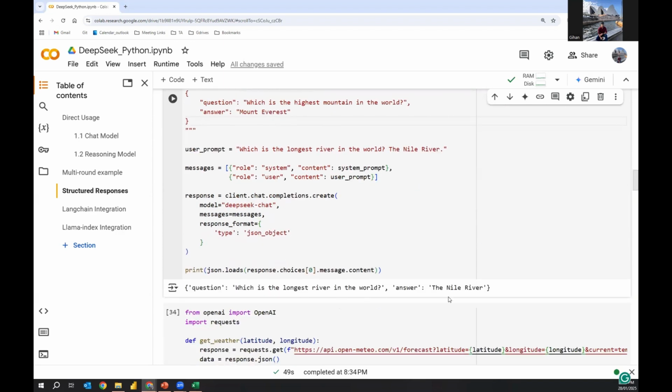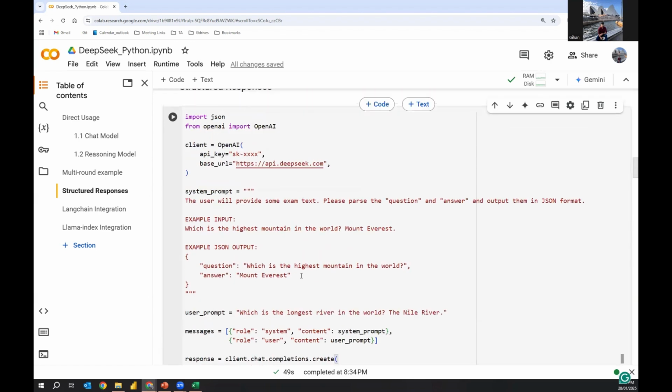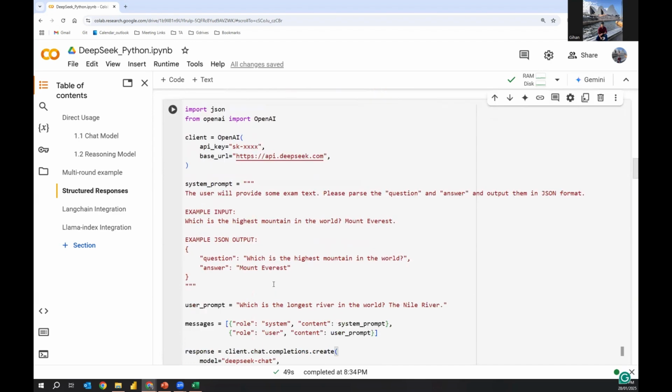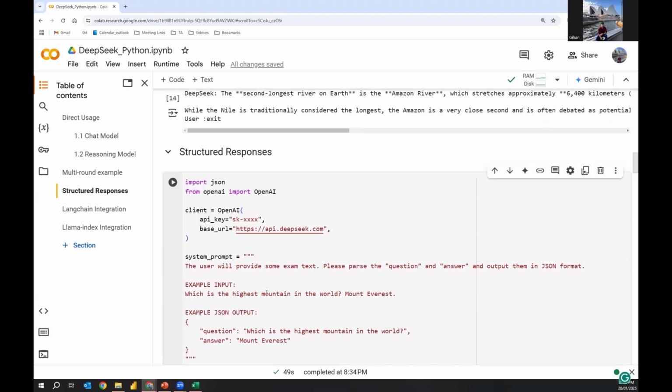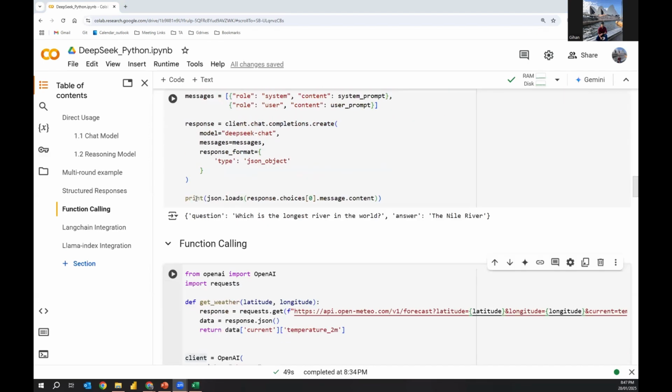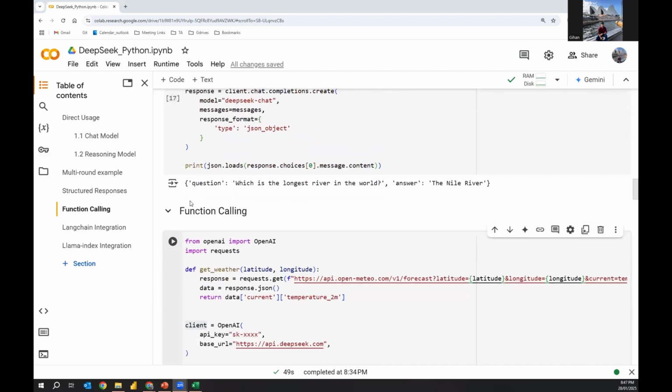So we are getting it in a JSON format like this. When we are creating the completions, in addition to the messages and model here, we need to pass the response format. So this is again identical to the OpenAI structured response approach. All right, so next let's talk about function calling.